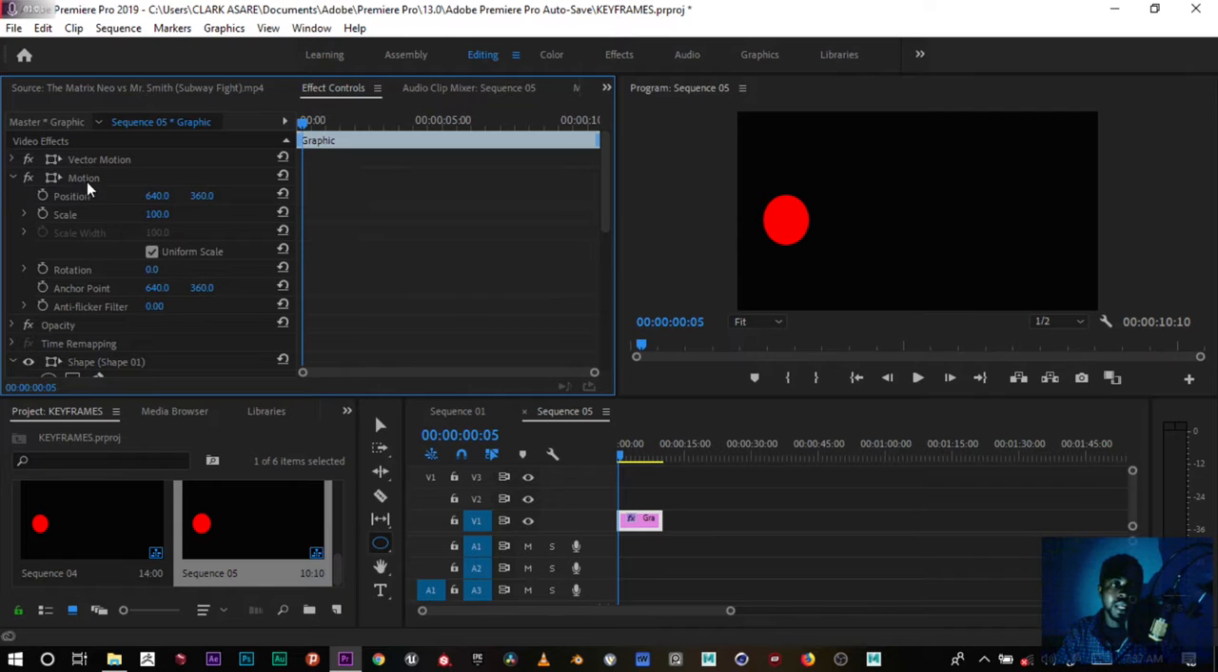You can see that it is called motion. So motion is something that moves. I can keyframe or animate the position, the scale, the rotation, the anchor point, and you can see that all these have something in common: this thing that looks like a stopwatch. It's actually the toggle animation button. If I want to keyframe this, I need to click on this, and you can see that the moment I clicked on it, it created a point.